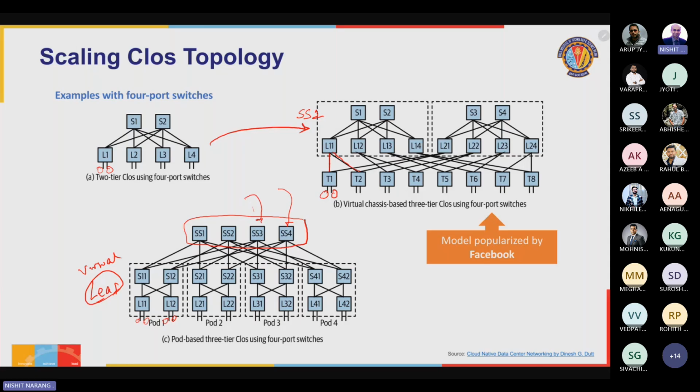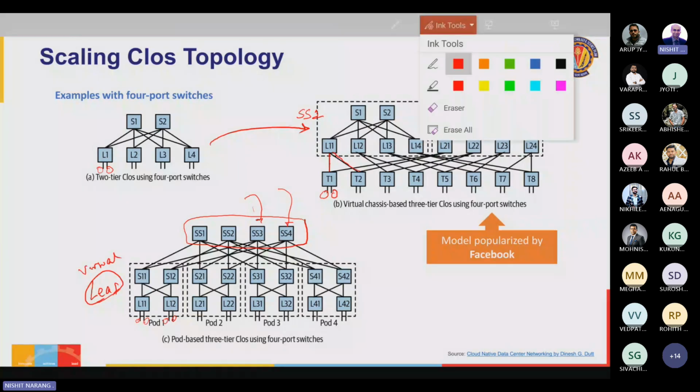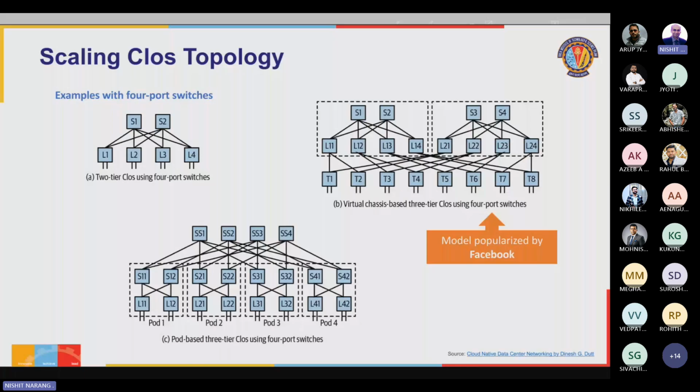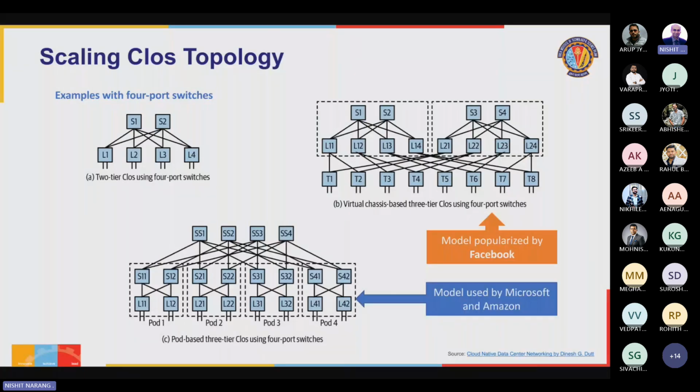Once again, I needed one more level of hierarchy. I needed 3 level hierarchy to extend. But it's a different way. Rather than making a bigger spine, I've made a bigger leaf, calling it a pod and differentiating it from the super spine in the earlier by calling that a virtual chassis. So this is another cabling approach, another networking approach by using the same 4-port switches that I can extend the capacity to 16 servers. This is the model that is popularized and used by Microsoft and Amazon. Their data center networks are built using a pod-based architecture.